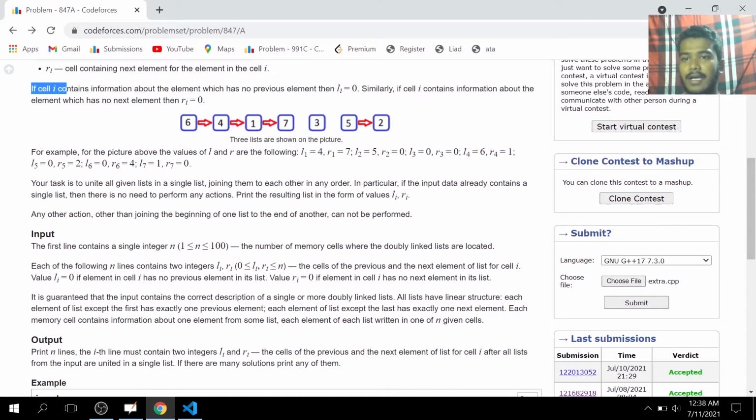If cell i contains information about the element which has no previous element, then Li equals 0. So if the current node has no previous element, then Li will be 0. If cell i contains information about the element which has no next element, then Ri equals 0. If the current element has no next element, then Ri will be 0.